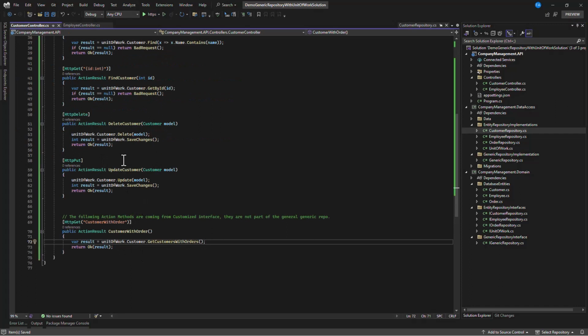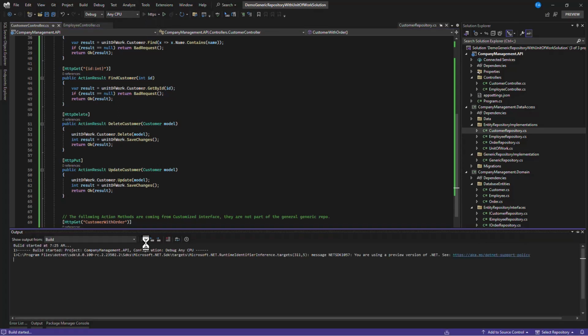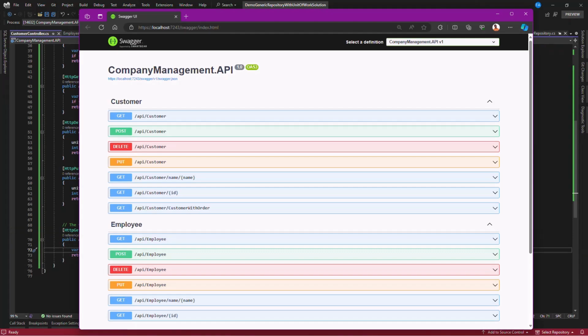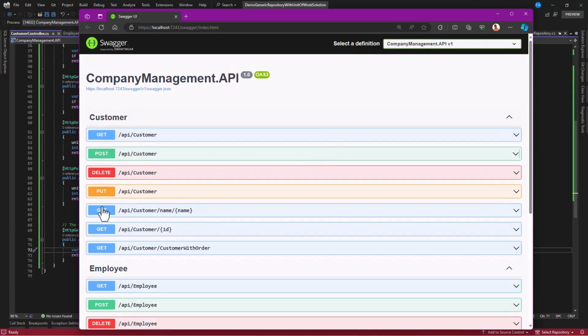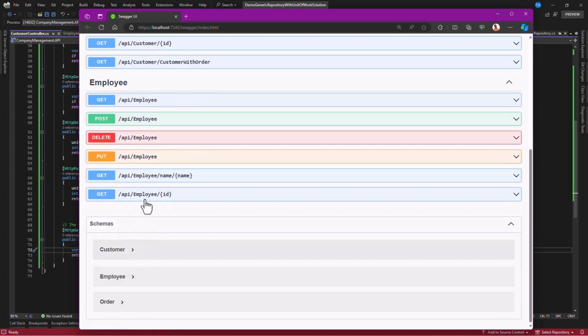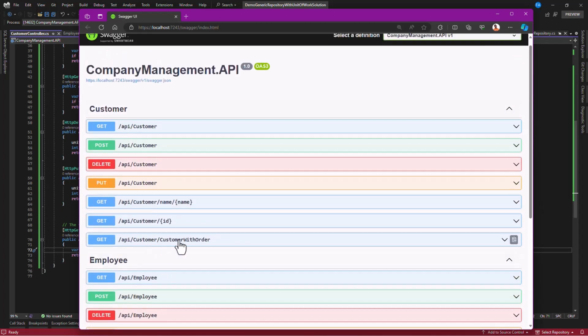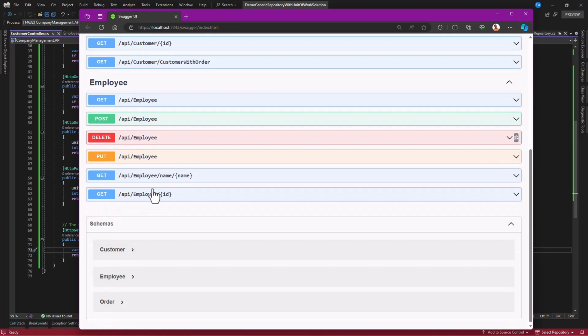Okay, so now we have this. We are going to run this project and see. So let's click on this to get this project run. All right, so you can see we have the data in here. Then we have all the customers, we have all the employees here. Now the customer has an external one over here. Now the employee has not.